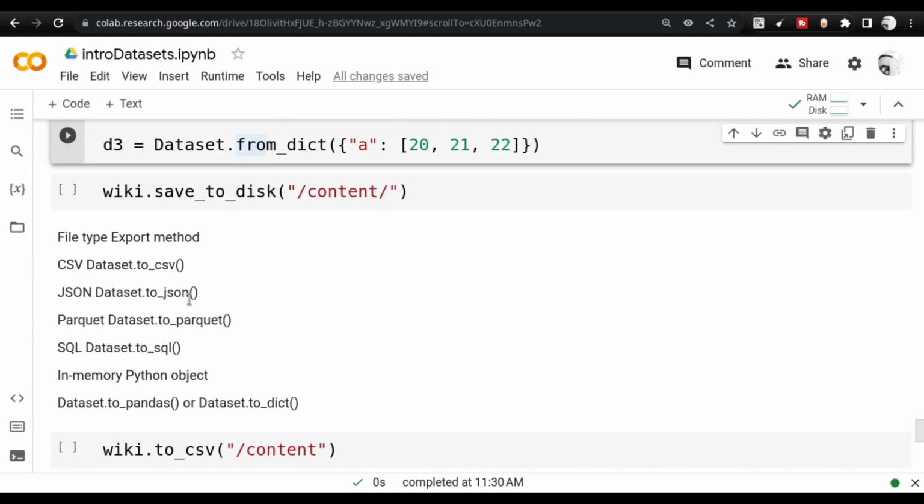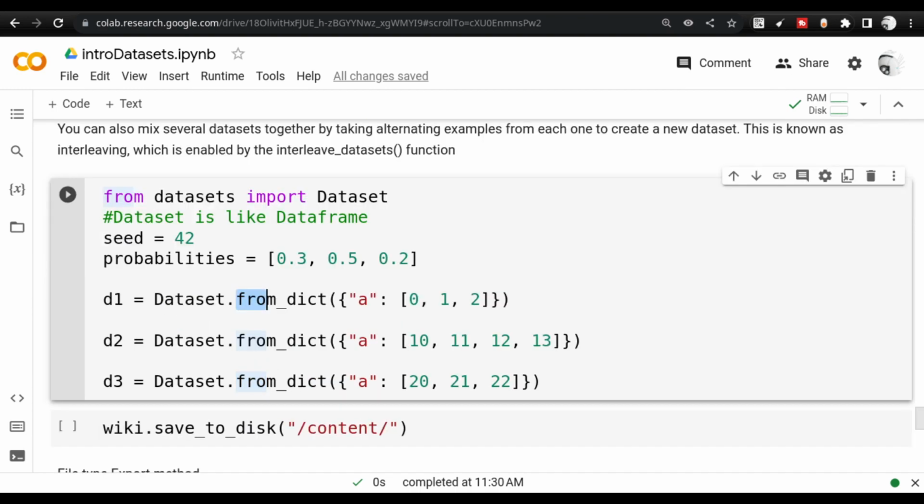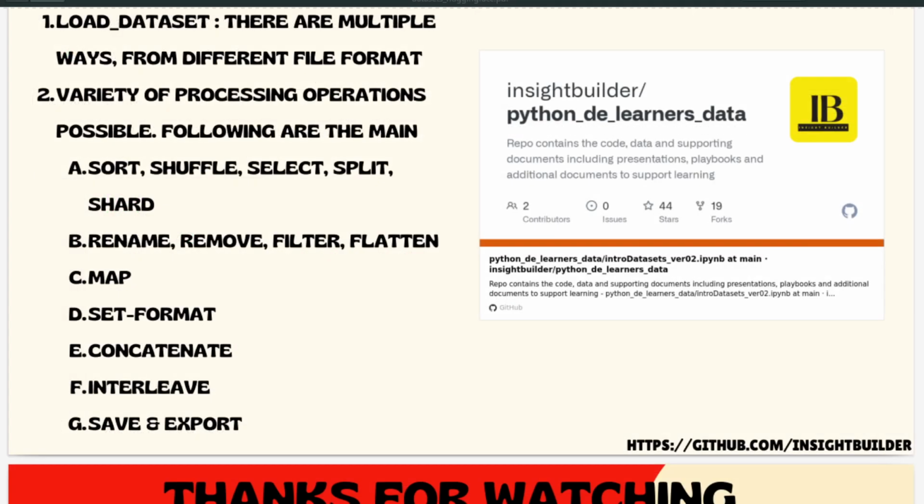So this introduction must have given you a complete overview about the dataset library. This is just 25% of the overview. We have only seen the processing part of the dataset. We are yet to see how to use this dataset for training the model.